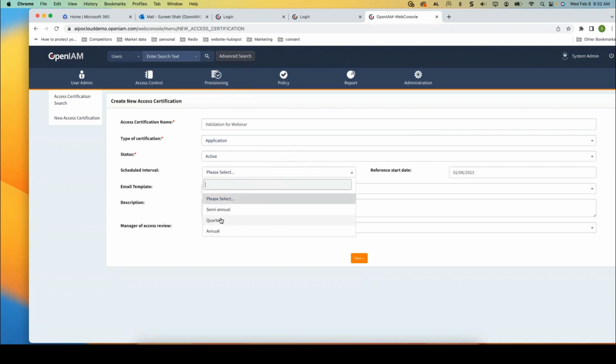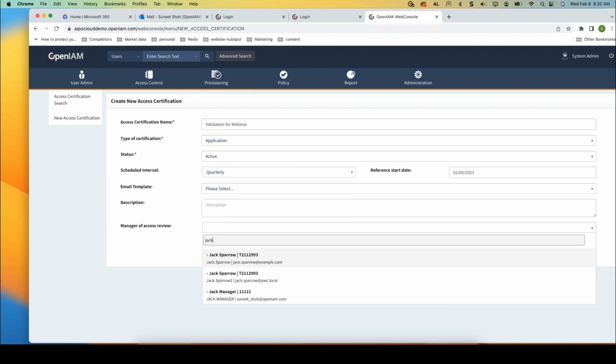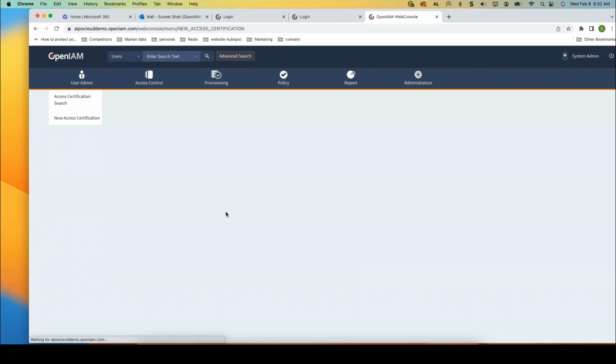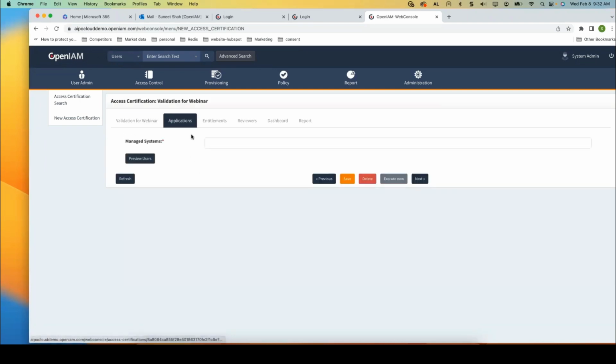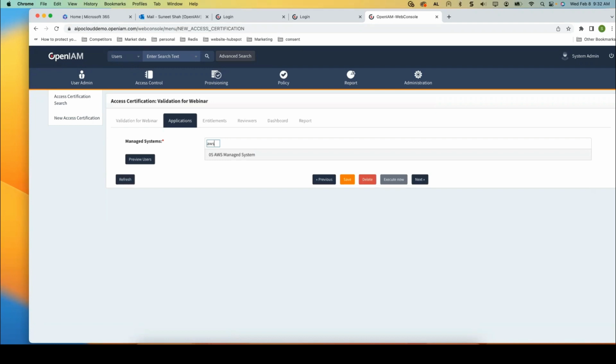So let's say I want to do this quarterly, and I want to assign a UAR manager. A UAR manager is the person who's going to be reviewing this and having this oversight over the campaign. And it's most likely the person who's working with the auditors. So at this point, let's pick a couple of applications. Let's say maybe I'm going to pick my AWS account, and maybe I'm going to pick AD.